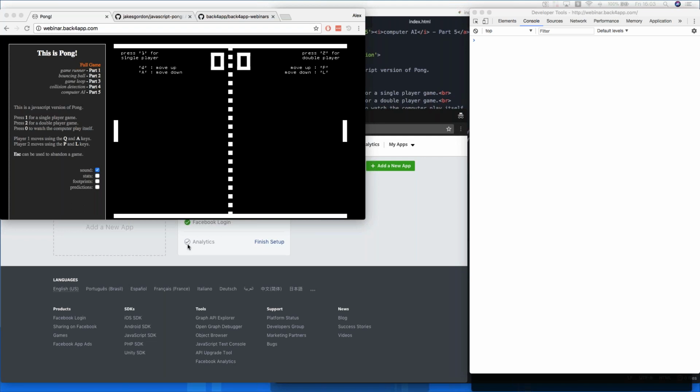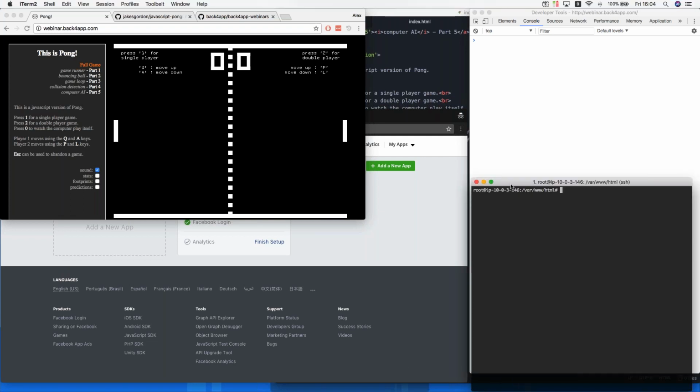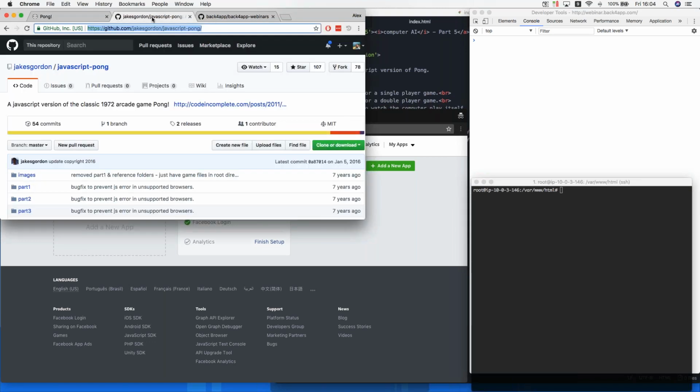So let's start. This is what I did before starting. Things that don't directly relate to Parse or Back4App, but we will need in order to proceed. So I created a Linux server. This Linux server is running Nginx. And inside this Linux server, I cloned this Git repository with the Pong game.